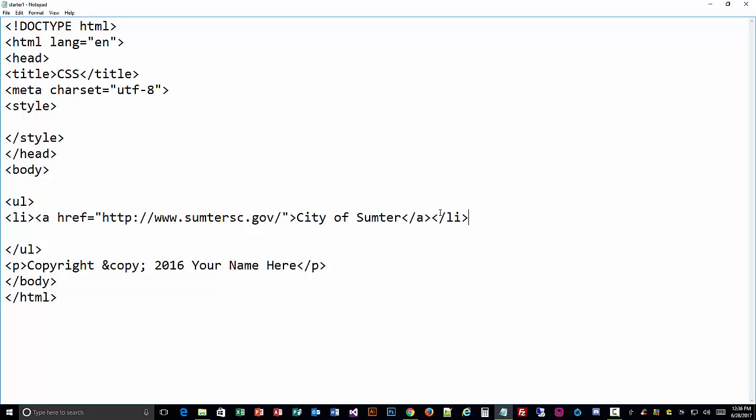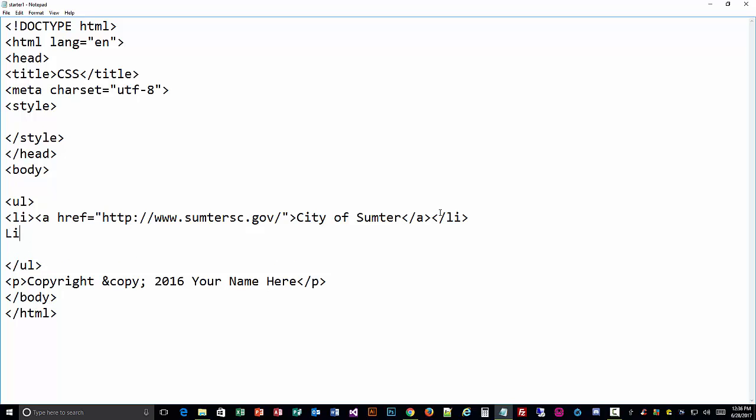Taking two concepts that we've already learned in our previous chapters, we're going to combine them together to make something to help us organize, basically a navigation bar or a menu. Okay, so now that I have my one item on my menu here, I'm going to go ahead and make another list item with a hyperlink.